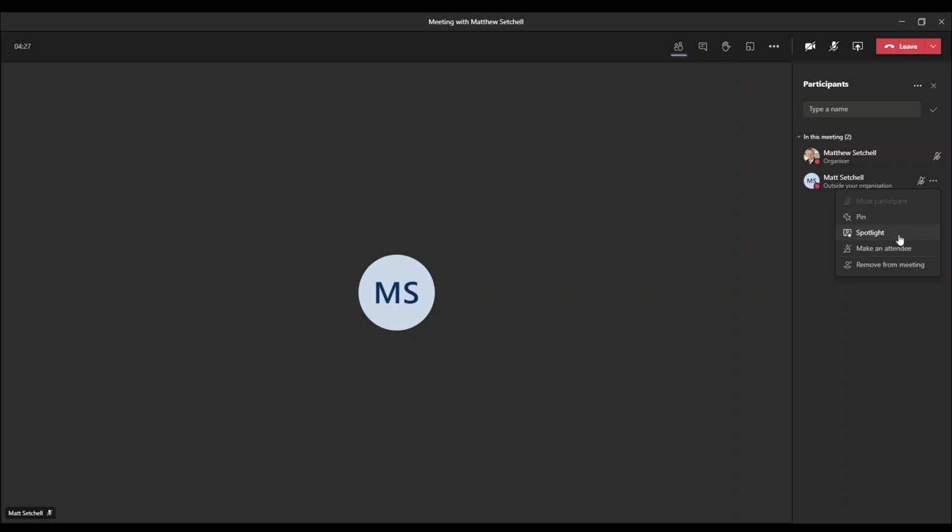The spotlight option means that whoever you choose that on, whether that's yourself or another user, that is the principal video in front of you, and that is the one that everybody else in the meeting or the Teams meeting will see. So if you're the teacher and you want everybody's attention on you, if you click on the three dots next to your name, you can go to Spotlight Me, and that'll put you front and center. The other thing from here that you can do nice and easily is remove the user from the meeting should you want to.